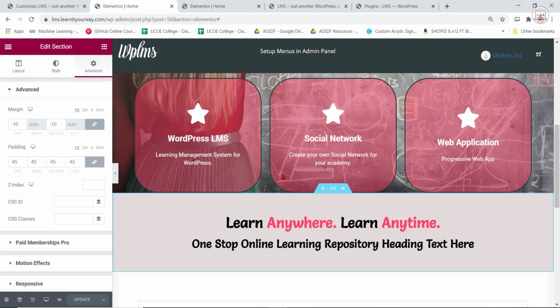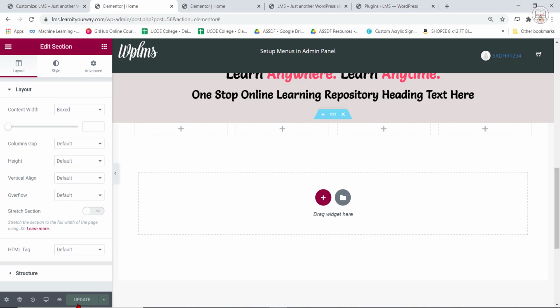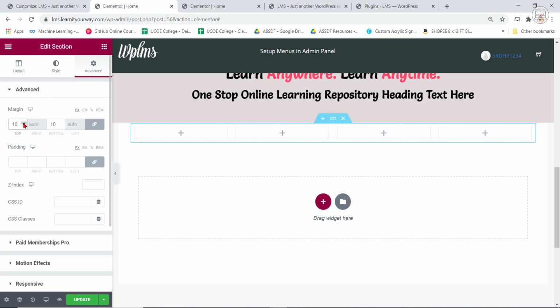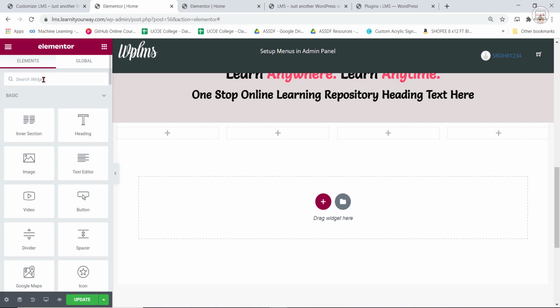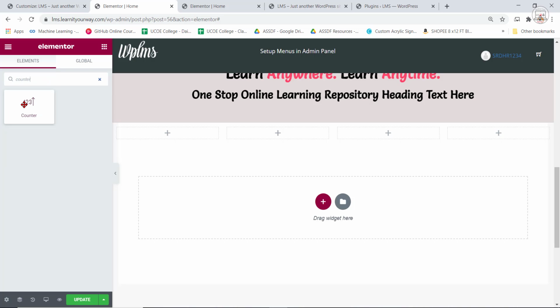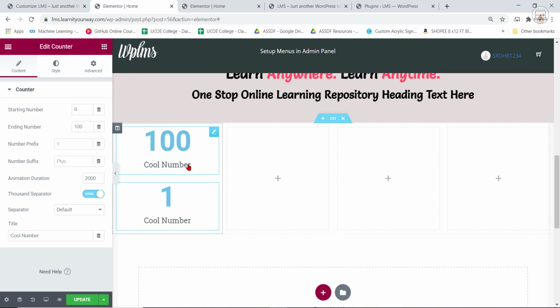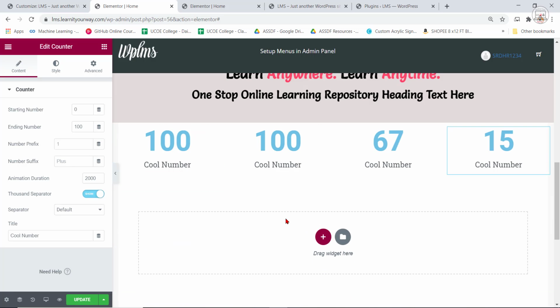So what we need to do is go to Elementor Home and click on the 4 sections, right? We need to give some padding to it. We need to give some margin to it. So this will look nice. Again, stretch the section. Now we need to add counters. For that, go to Elementor and type counter. Just drag it and drop it. You can duplicate it 3 times. Simply drag and it's done.